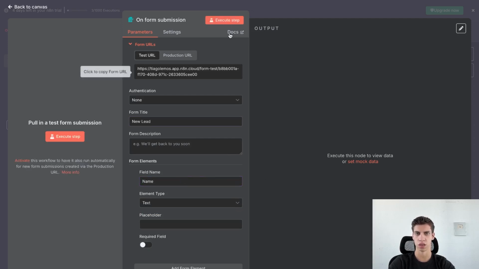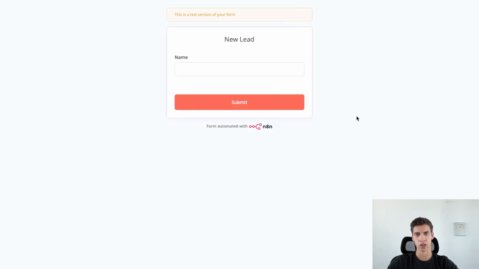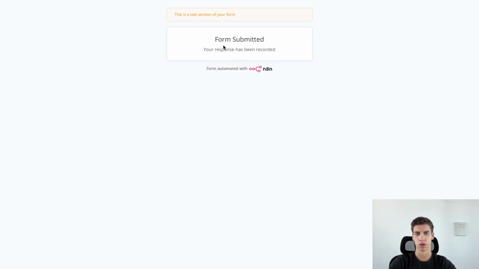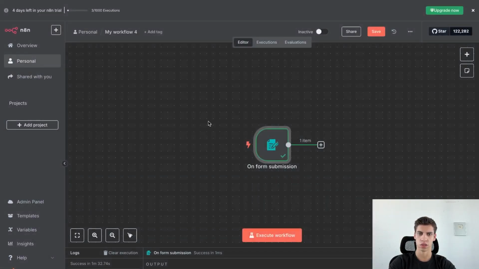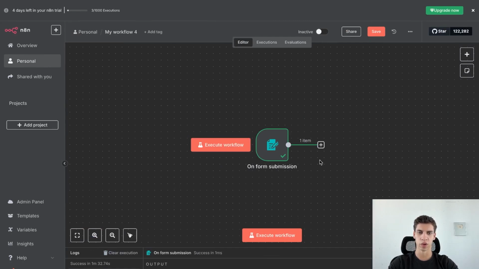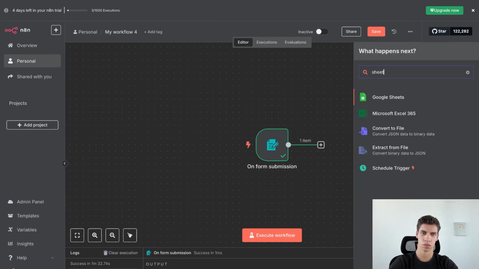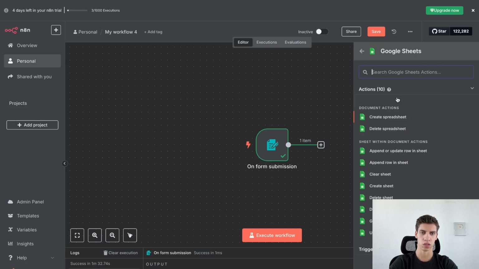Now we can test this step. And as you can see, we have our form here with the title and the name field. Form submitted. Now if we come back to N8N, back to Canvas, as you can see, our trigger has one item coming from it, which means that our automation has started. And now that we can receive the name of our leads, we need to save them somewhere. So we are going to add another node. We are going to add a Google Sheets node and append row in Sheets.